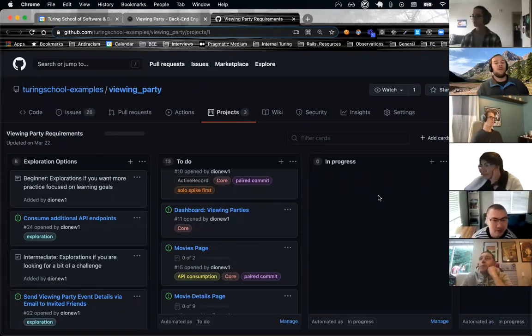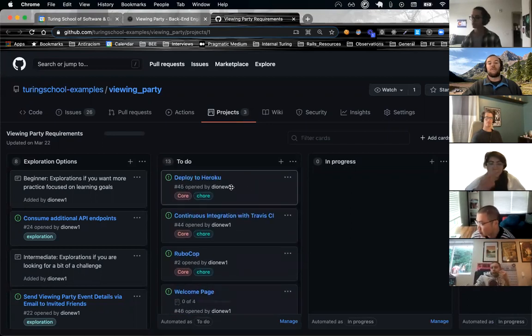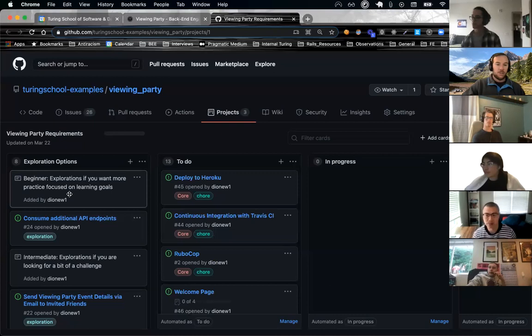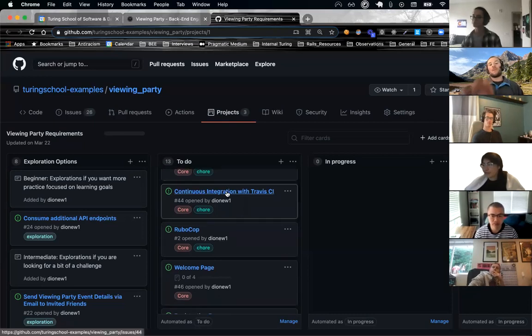Yeah, so the way this is going to work is we're going to use conveyor belt to basically clone this project and give you a clone of the project board, and a place to get started. So you've got these to-do cards, and these make up your core user story functionality here. And then you've got exploration options, once you get this, we'll think of this as an MVP over here on the right.